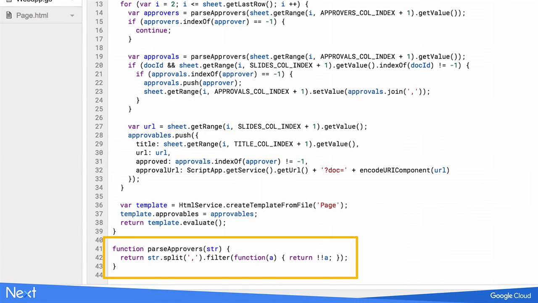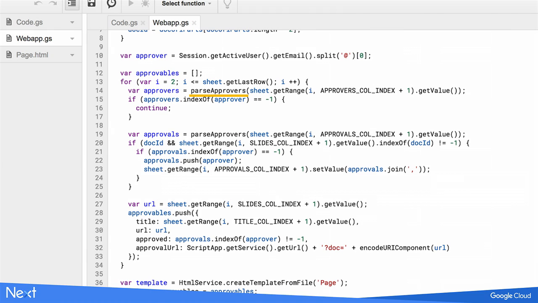We've abstracted out parsing the approvers. It's a little bit of a mouthful, but we're going to split on commas. For the empty string, we just have to handle the case where we wind up with an array with one empty string in it. In that case, there are no approvers. Here we're asking, is the current user an approver of this document? Remember, we're iterating over all rows of the sheet. We're only going to do anything for those rows where this user needs to approve our slides.